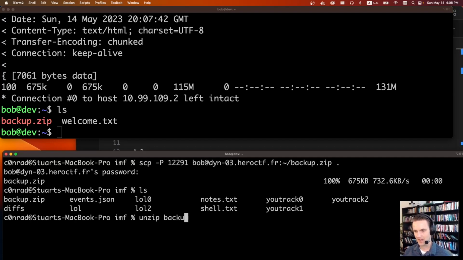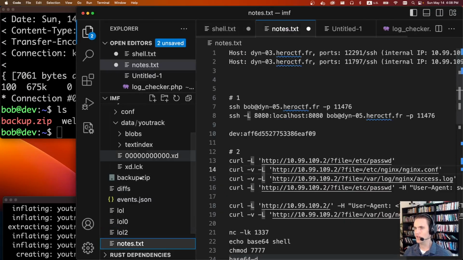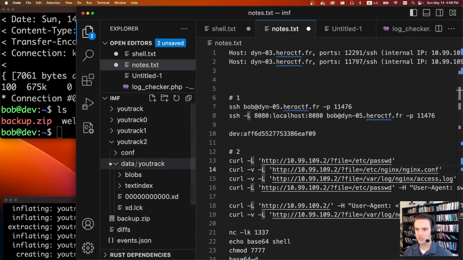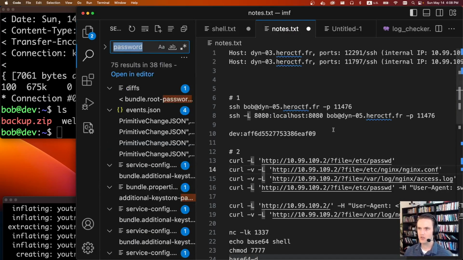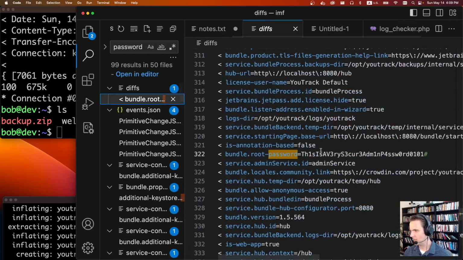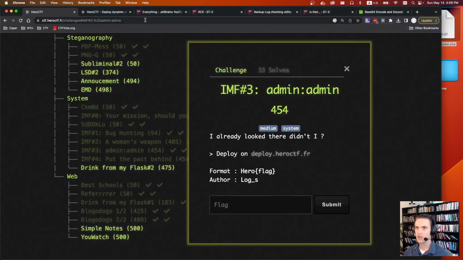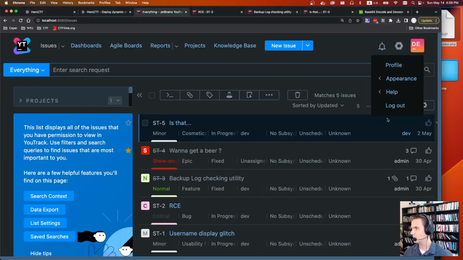So we can unzip backup.zip, and it'll go into this utrack folder. At this point, I loaded it into Visual Studio Code, and you can see I have a couple different versions with the different file sizes. If you just do a global search for password, eventually you'll come across this thing called root password, and it says, this is a very secure password, bundle root password. The root on utracker is, not YouTube, is admin. So this is, I guess, the admin password. It also says admin password right here. So we can take this, go back to the utrack, and we will log out.